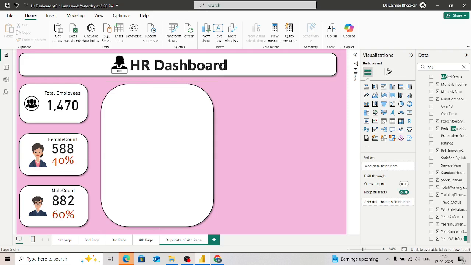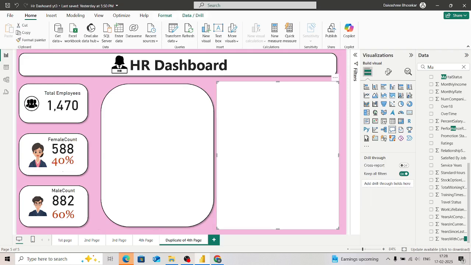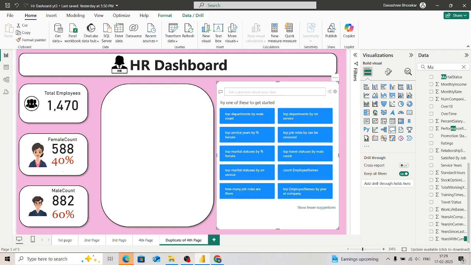A Q&A will be prepared for you. In that, it will also show you what kind of visualizations you can make, right? So if we feel any of it is useful, then we can create that also. If not, then we will not create it. I am not thinking that these are important. Top service year by percentage female, top job roles by, can be removed. No. Count of employee names, that means total employees count only.